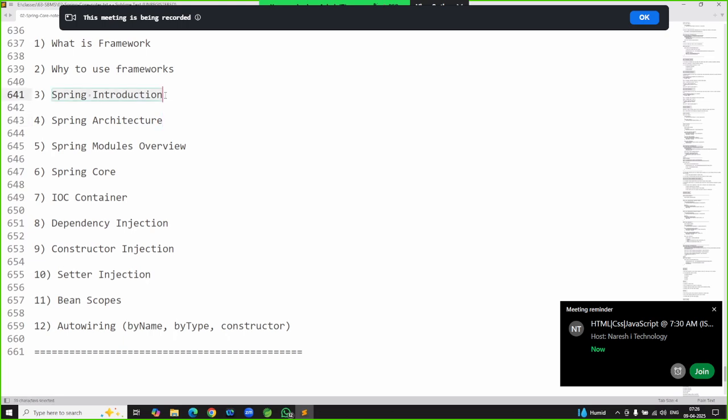The Spring framework is developed in a modular fashion. There are several modules available in the Spring framework. It's not mandatory to use all the modules to develop an application. Whichever module is required for your project, you can take that module and develop the project using it. Can you tell me what modules are available in the Spring framework, guys?